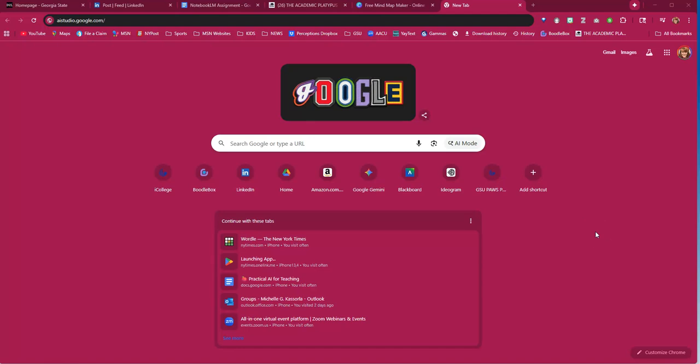Hi everyone. One of the goals for you for the semester is for you to be able to solve problems with AI. This is one of the problems: trying to make this mind map in Canvas. One of the great tools that you can use with AI is Google's AI Studio.